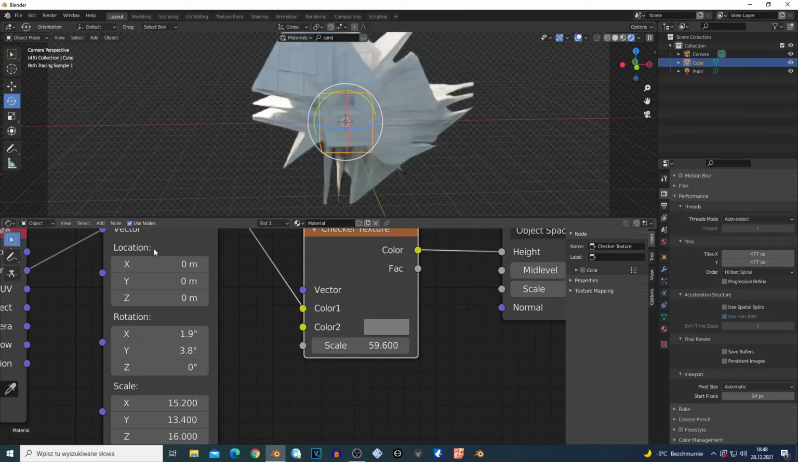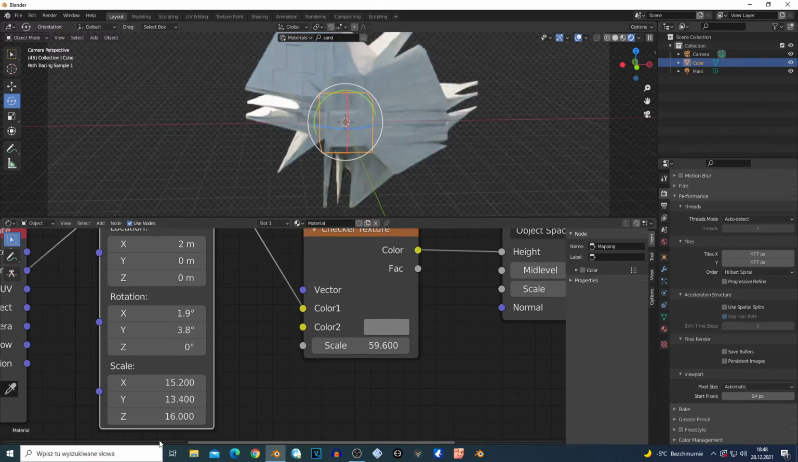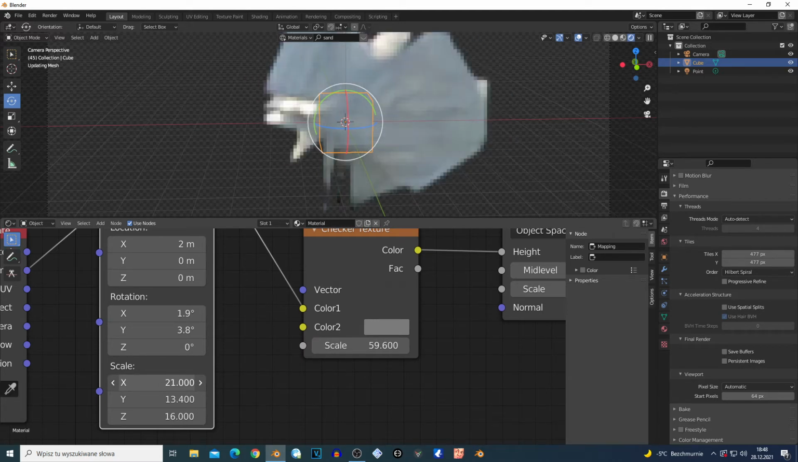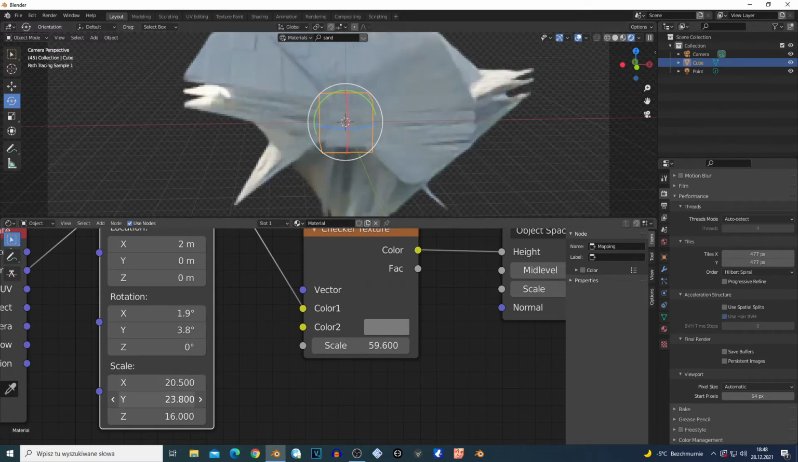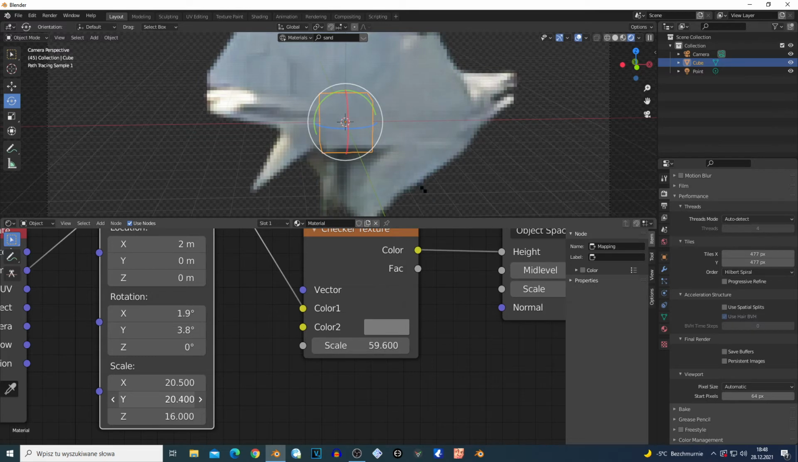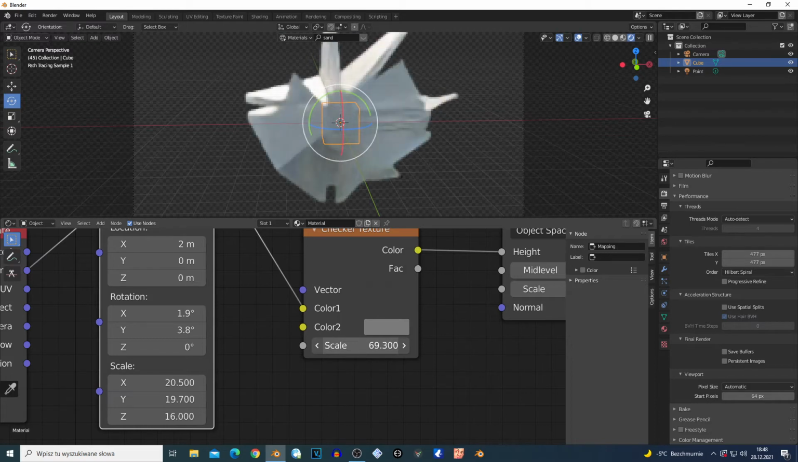And of course you can adjust the location to play around with this, yes, but the location, it's working like the scale. So I'm just playing around on the scale, yes. I just make it bigger on this X, on the Y, yes. So we can create, like I said, some starships using this, or maybe some buildings, sci-fi buildings.